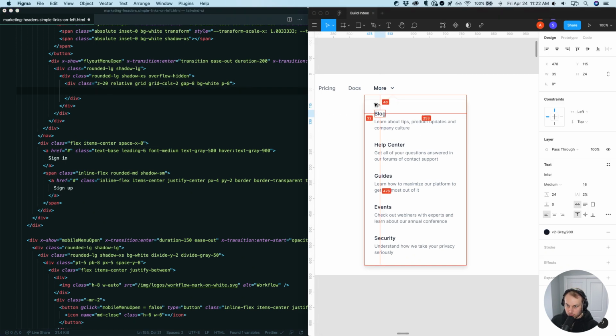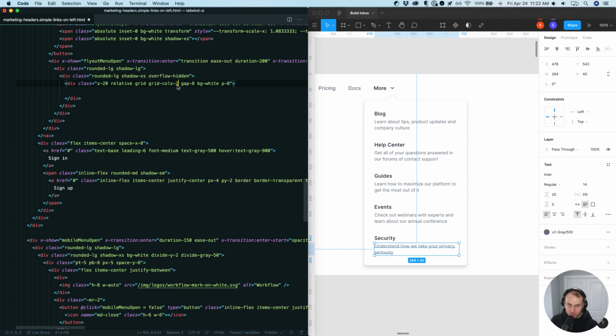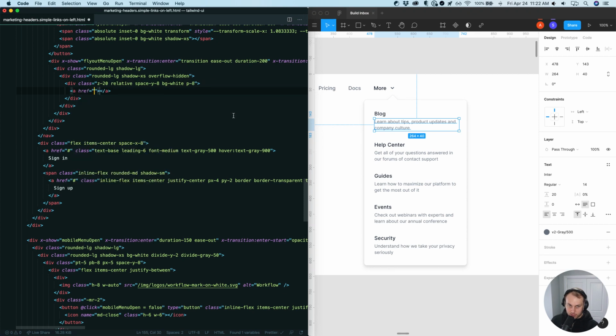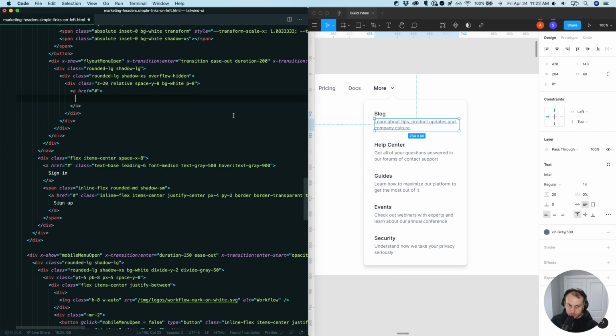Okay, so we've got 32. It's probably 32 on all sides. Yeah, so we'll do 8. We won't do this as a grid. That's not really necessary. But we can do space Y, whatever, 8. And then inside of this, I guess we'll just have a bunch of links.